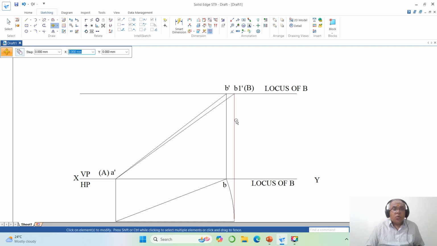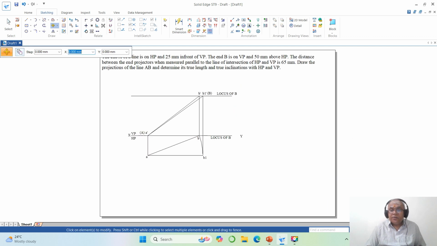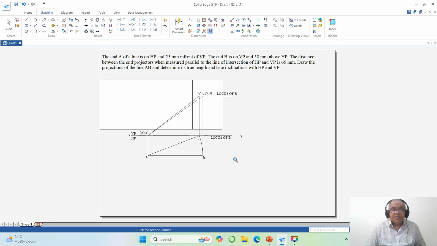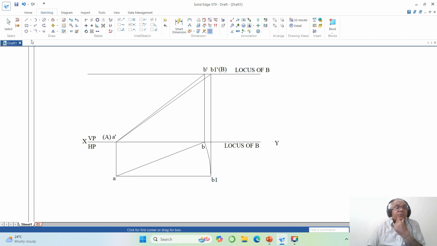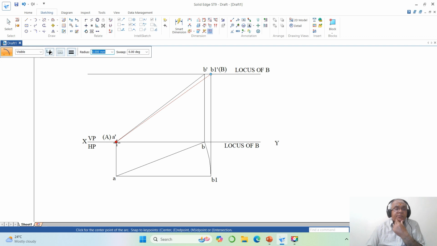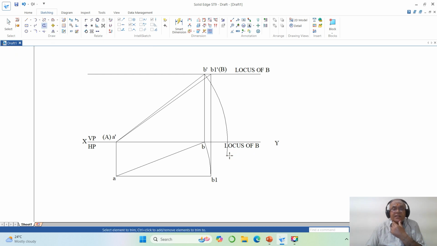Okay. Now I want the front view true length. The top view true length. You make the front view line parallel to xy. How to do that? You just go to R command, click on the endpoint of this to the endpoint of this. Now you will go to get this here. Then go to trim between this line. Then we have it is B2 dash.